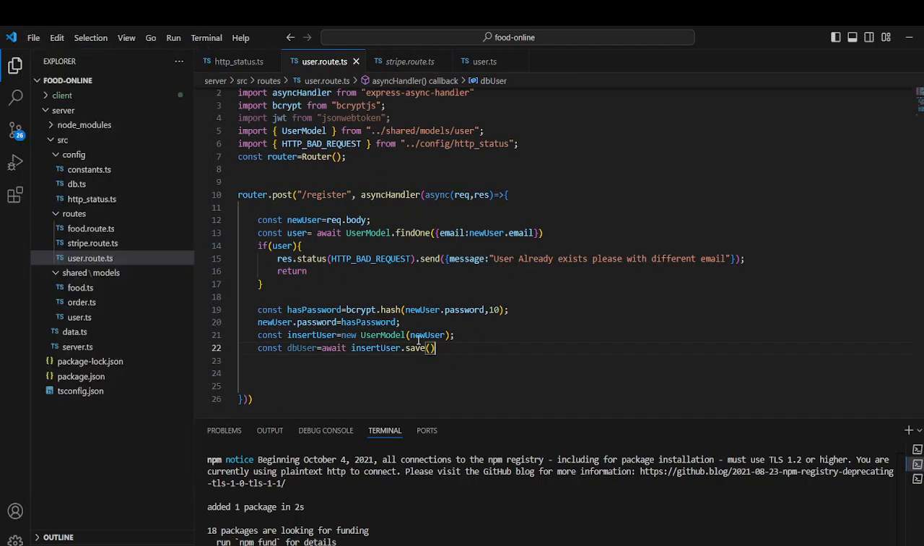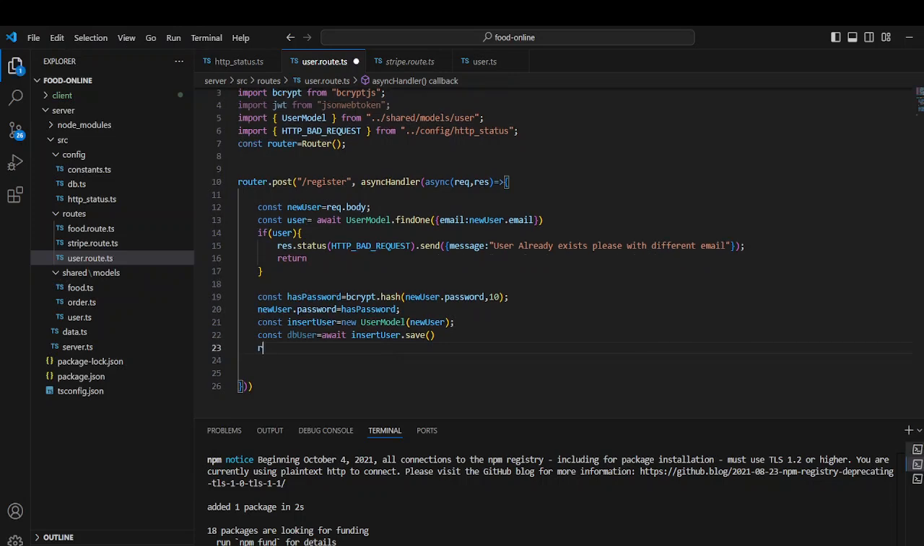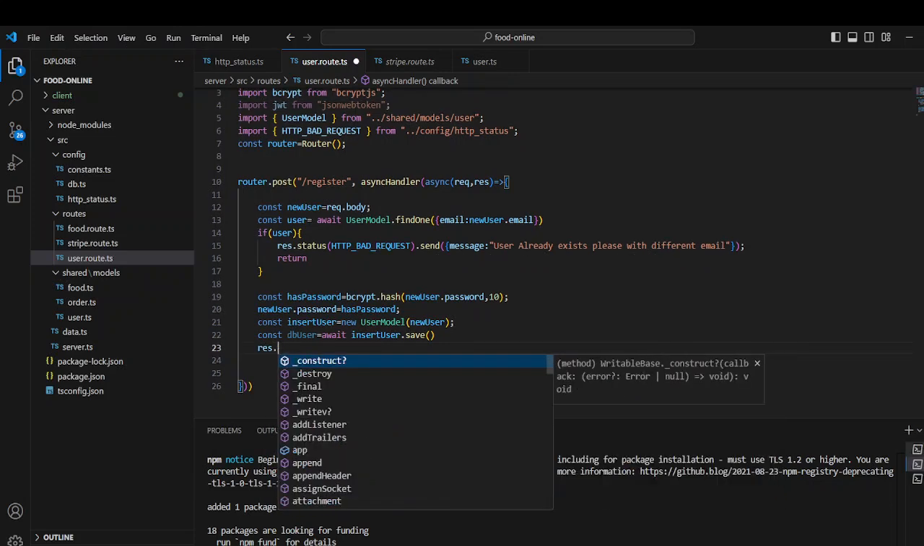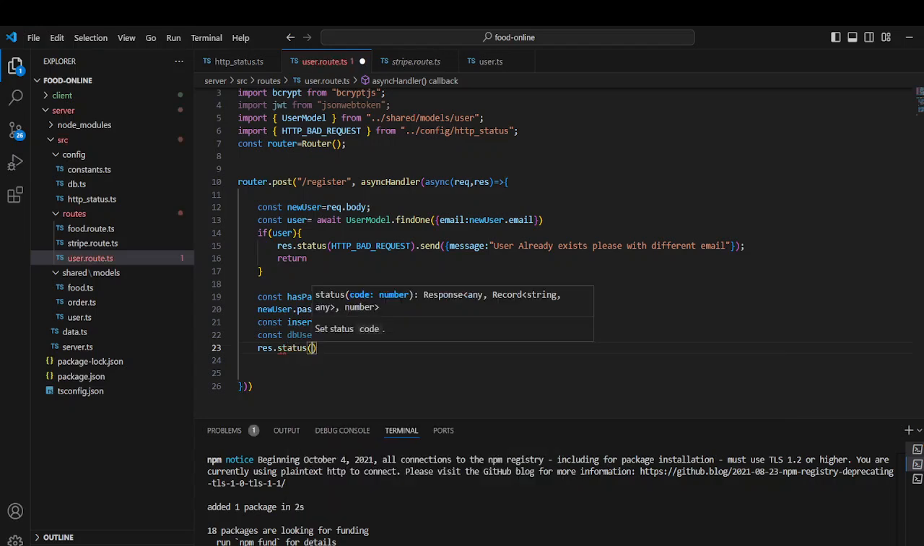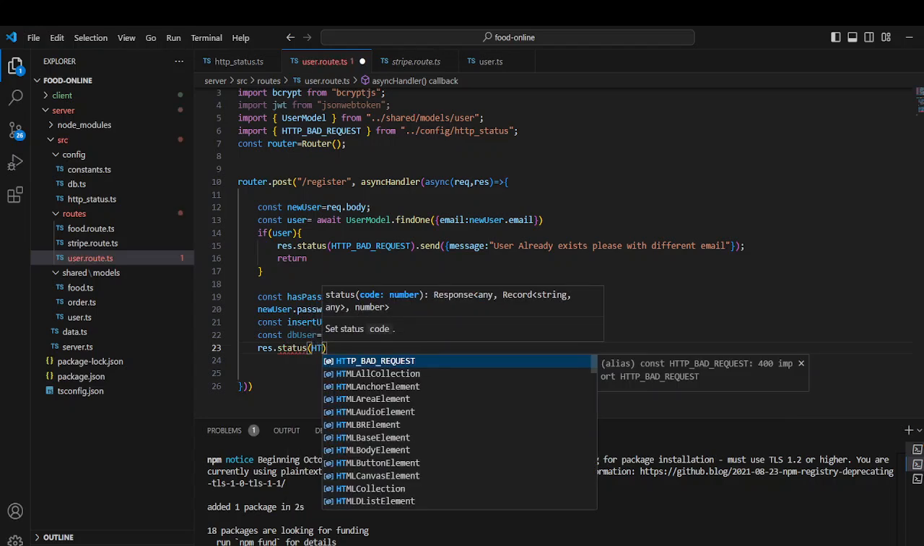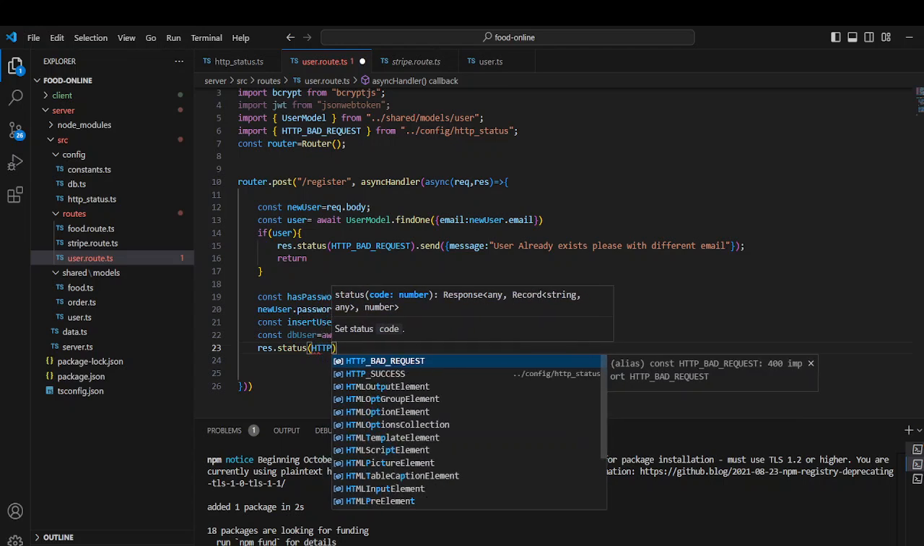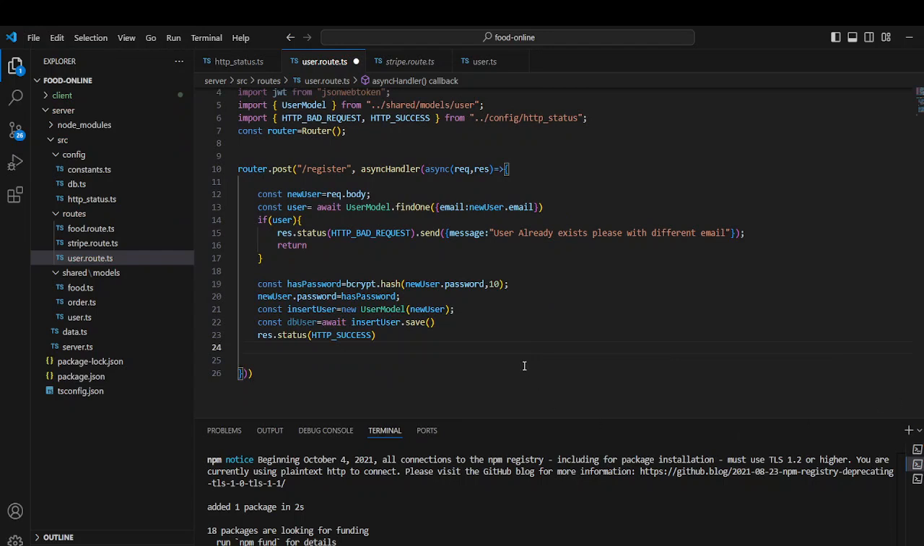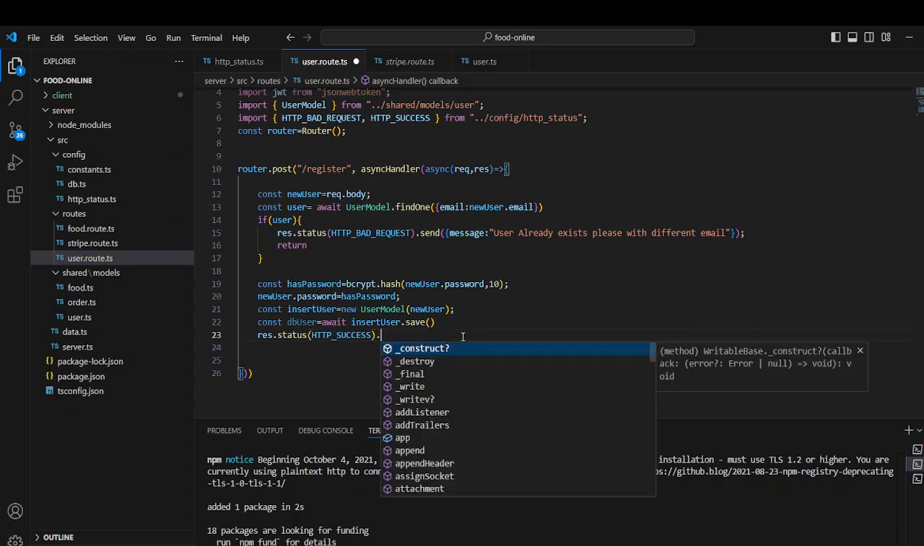Now send the response to the client. res dot status we can set, which is HTTP success, send.